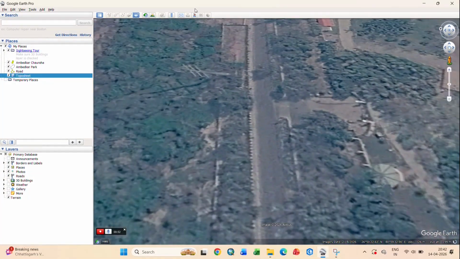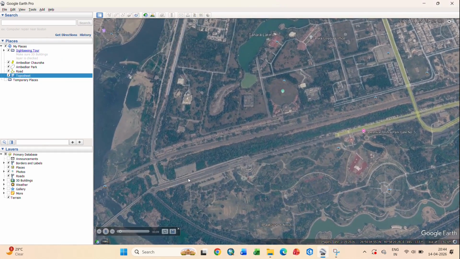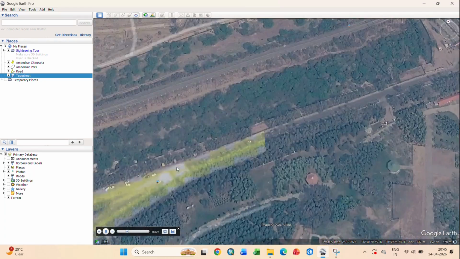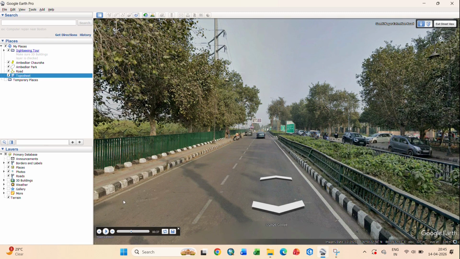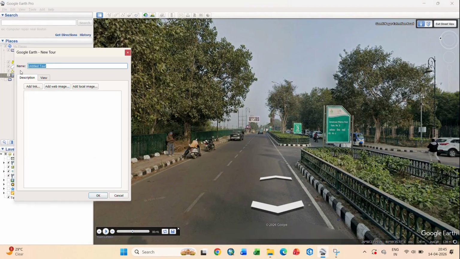After completing your tour, click on the Stop button to end the recording. You can then preview the tour using the Play option. If everything looks correct, click on Save and give your tour a name. The recorded tour will be saved in the Places panel for future use.